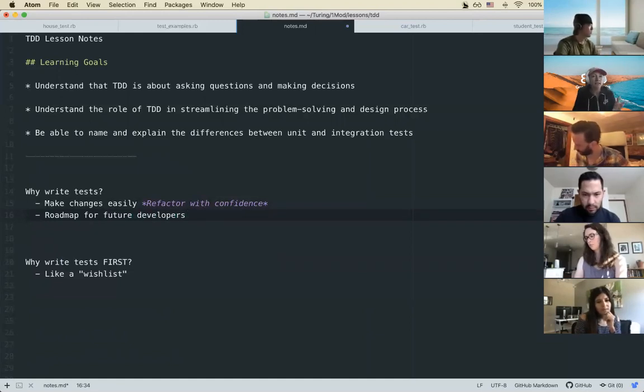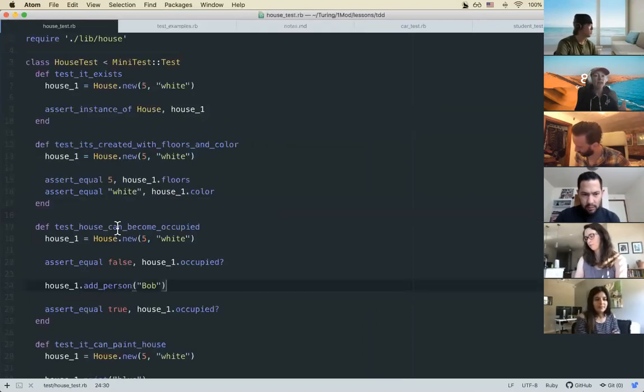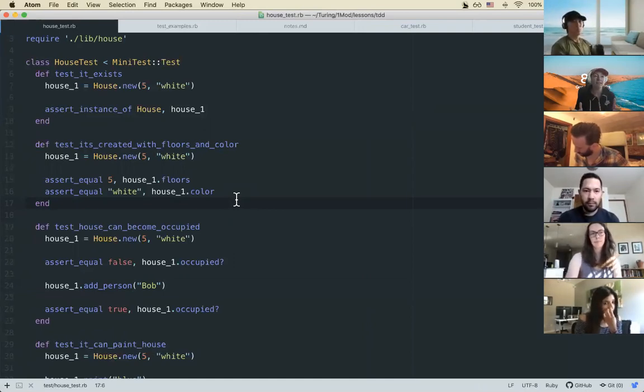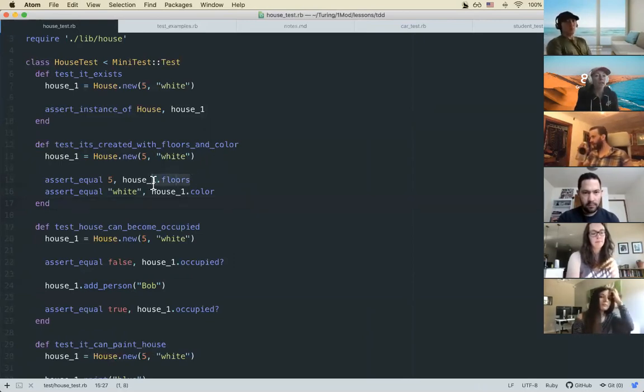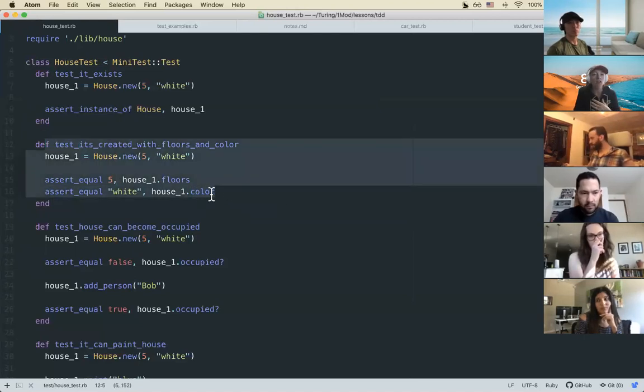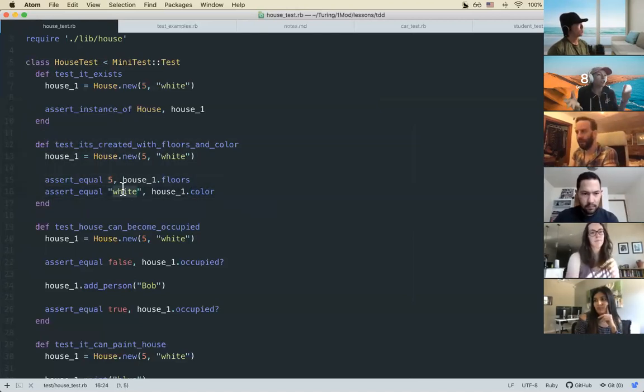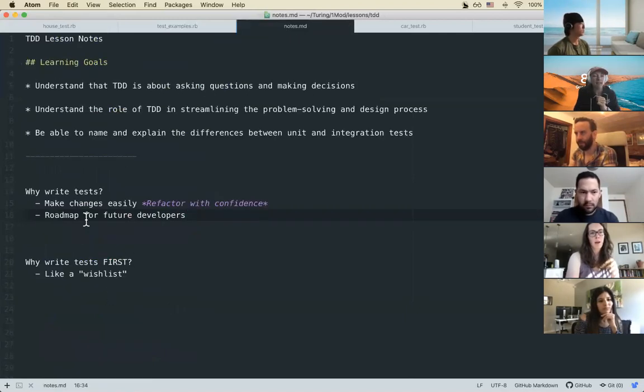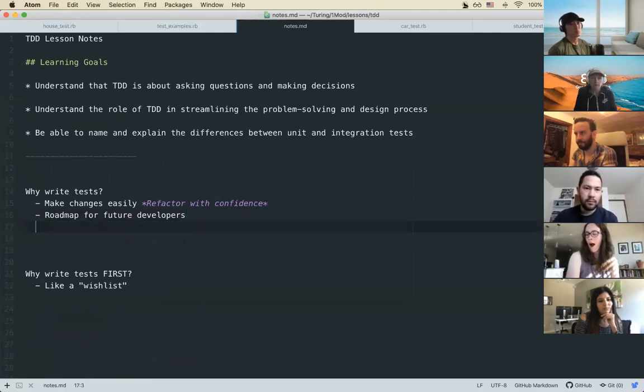Yep, that's exactly correct. Just like you were seeing, hopefully with this house class, you know a lot about that house class without even having seen the house class file. So this makes it very explicit to future developers that we expect this class to have a method called floors that returns an integer, and an attribute in this case called color that will return a string representing the color of that house. So that's exactly correct that it is also a roadmap.